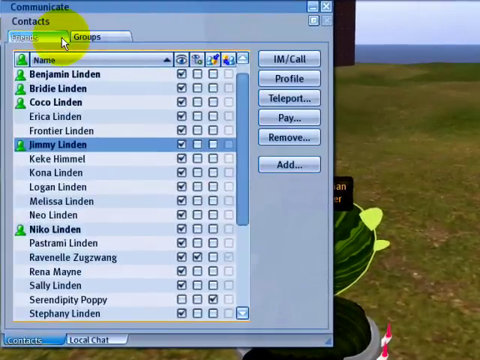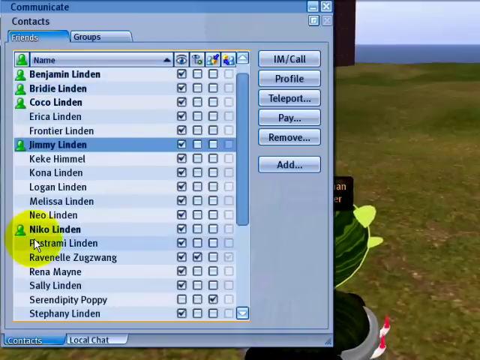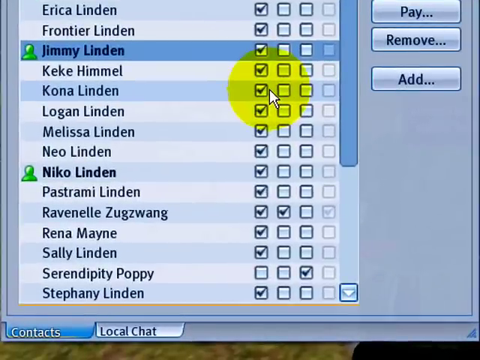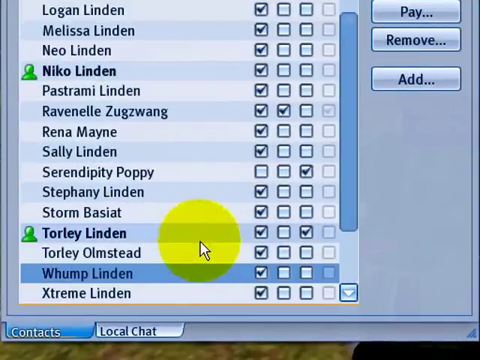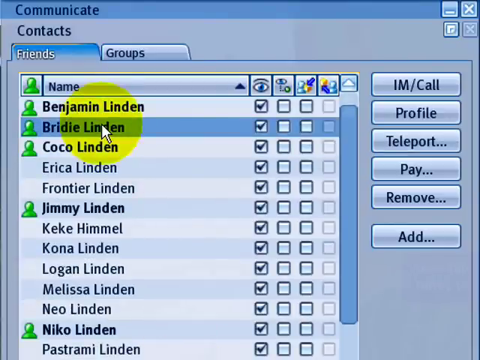All you need to do is click one of these tabs and start typing the first few letters of a name. Unfortunately, it doesn't do partial matches after that, but it goes from the very beginning. So, say we type WHU for Wump, and there it is. Notice it highlights and then fades away, or BRI for Bridie at the beginning, and it jumps up there instantaneously.